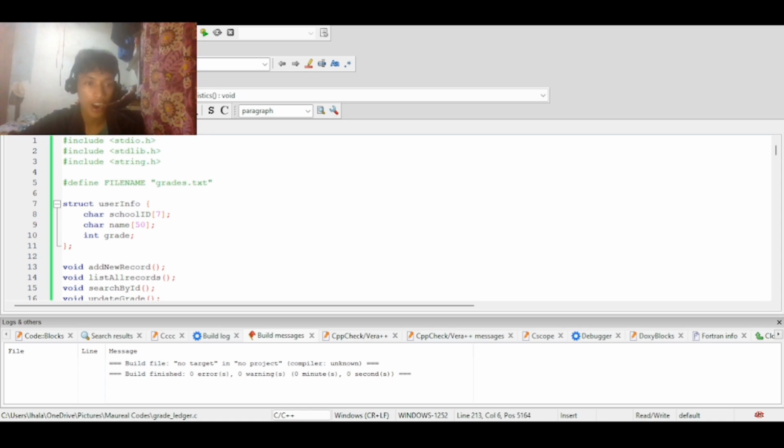So, we have here our header files. We have three header files, which are the standard input output, the standard library, and string. So stdio.h is like the printf, scanf, etc. And then stdlib.h, which is the fprintf, etc. And then we have string.h for the string length, string compare, etc.